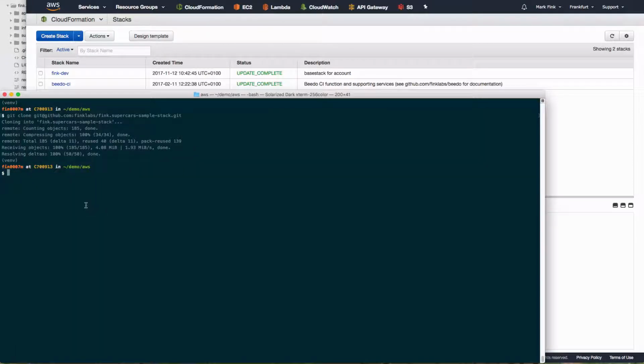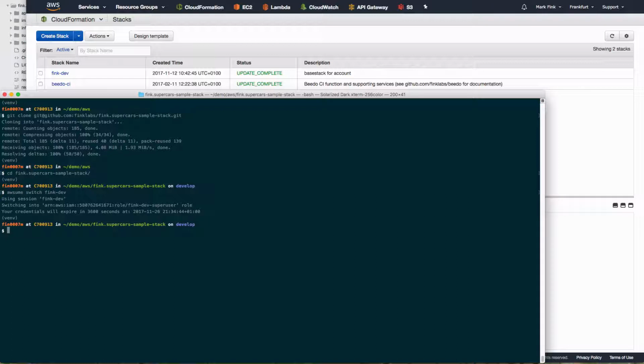In the terminal, I go into the folder of my application. I have set up multiple credentials for different accounts, and I have a little plugin installed that allows me to switch into the right account. With that, we have set the scene for the deployment.